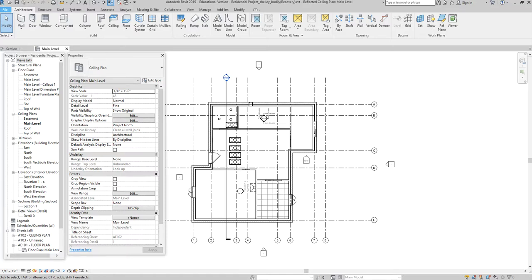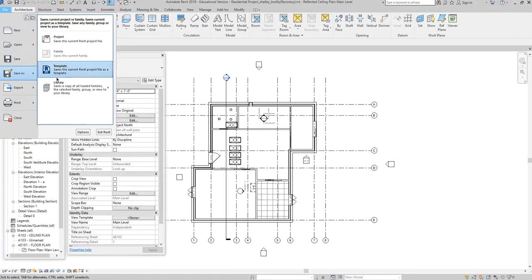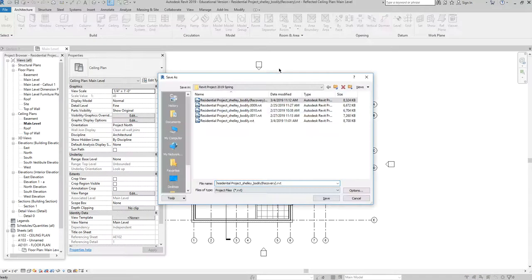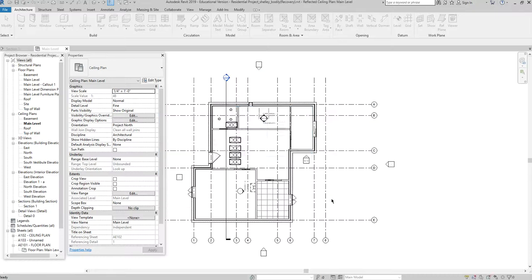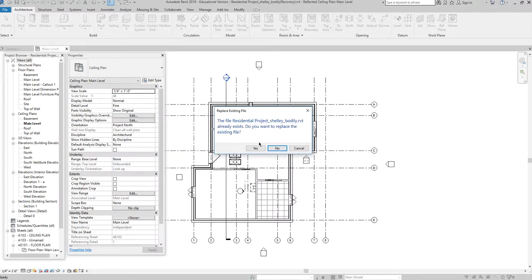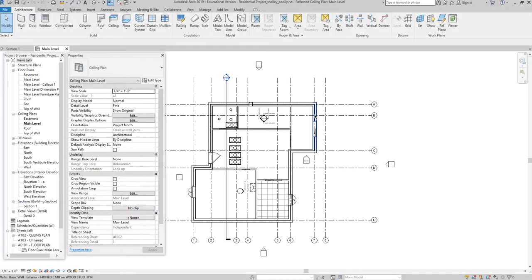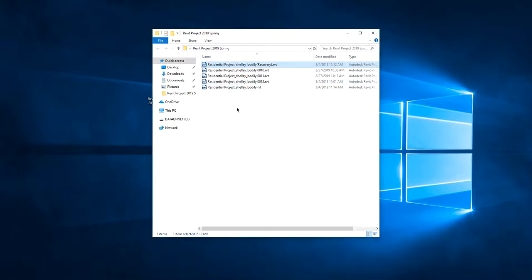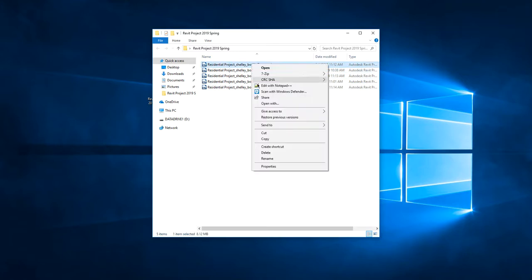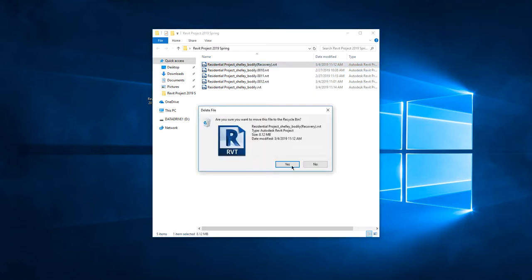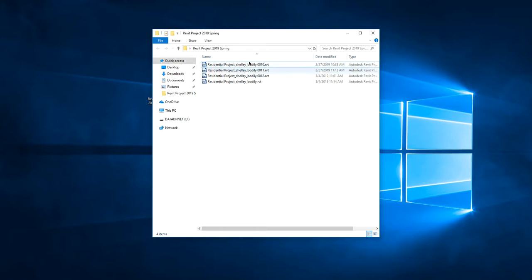I'll do is File, Save As, Project, and I'll save over the top of my last working file. So over Revit, Save, and it says, hey, would you like to replace it? Yes, because this is the most current one, even more current than that working file I just had. And then what I will do is go back and I will delete my recovery. So right click or just hit delete, right? And I do this immediately because I just like to keep my file structure very clean, and I don't want to be opening up files that aren't necessary.